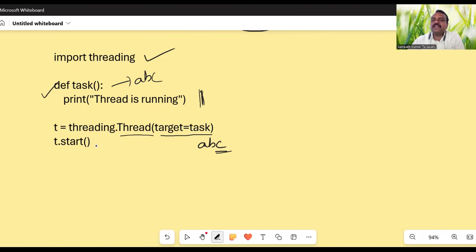Then we begin the execution of my thread. Whenever I want to begin the execution of my thread, we say t.start. Whenever I say t.start, it starts executing your thread. Executing the thread means that it will execute all the instructions which are there in the method called task. So this is a very simple example which is going to create a sample thread for you. Now we are going to see the very interesting methods which are there as a part of my thread.